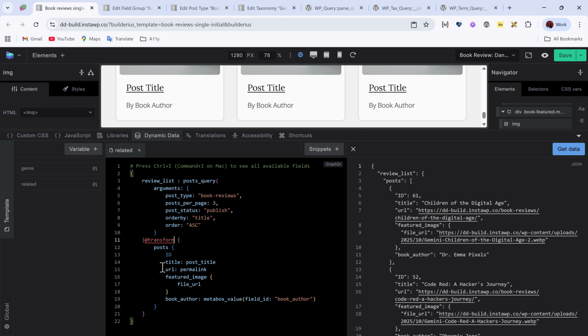Then I'll open brackets again because this is a function called transform. Within that function, I'm going to define some parameters, and the parameter that we need is the expression parameter. And the expression I'm going to use is, first I will refer back to this review list, which is the title. Then I'll say I want to access the posts within the review list, so dot posts.